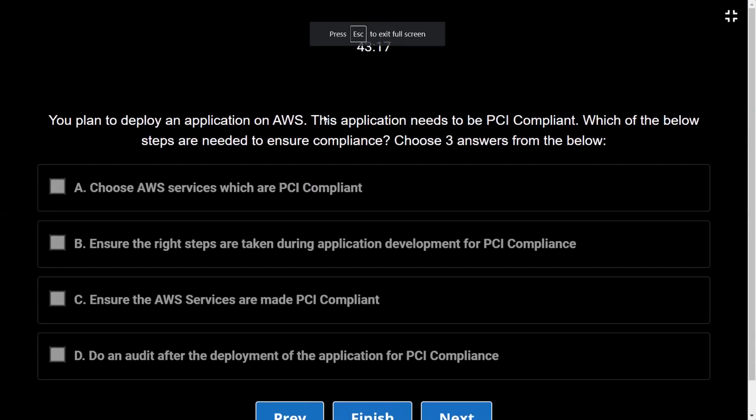You can deploy an application on AWS. The application needs to be PCI compliant. Which of the following steps are needed to ensure compliance? Choose 3 answers. So this one, we just have to eliminate one and then choose the rest of the 3. By elimination, just eliminate one and then choose the rest.